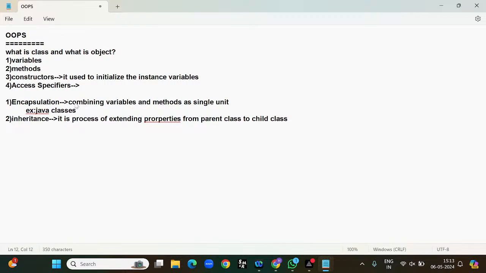So I would say in inheritance we will have multiple types like single level inheritance, hybrid inheritance, multi-level inheritance, and hierarchical inheritance. The main advantage of inheritance is code reusability. You can write it one time and use it multiple times. That is the main advantage of inheritance.